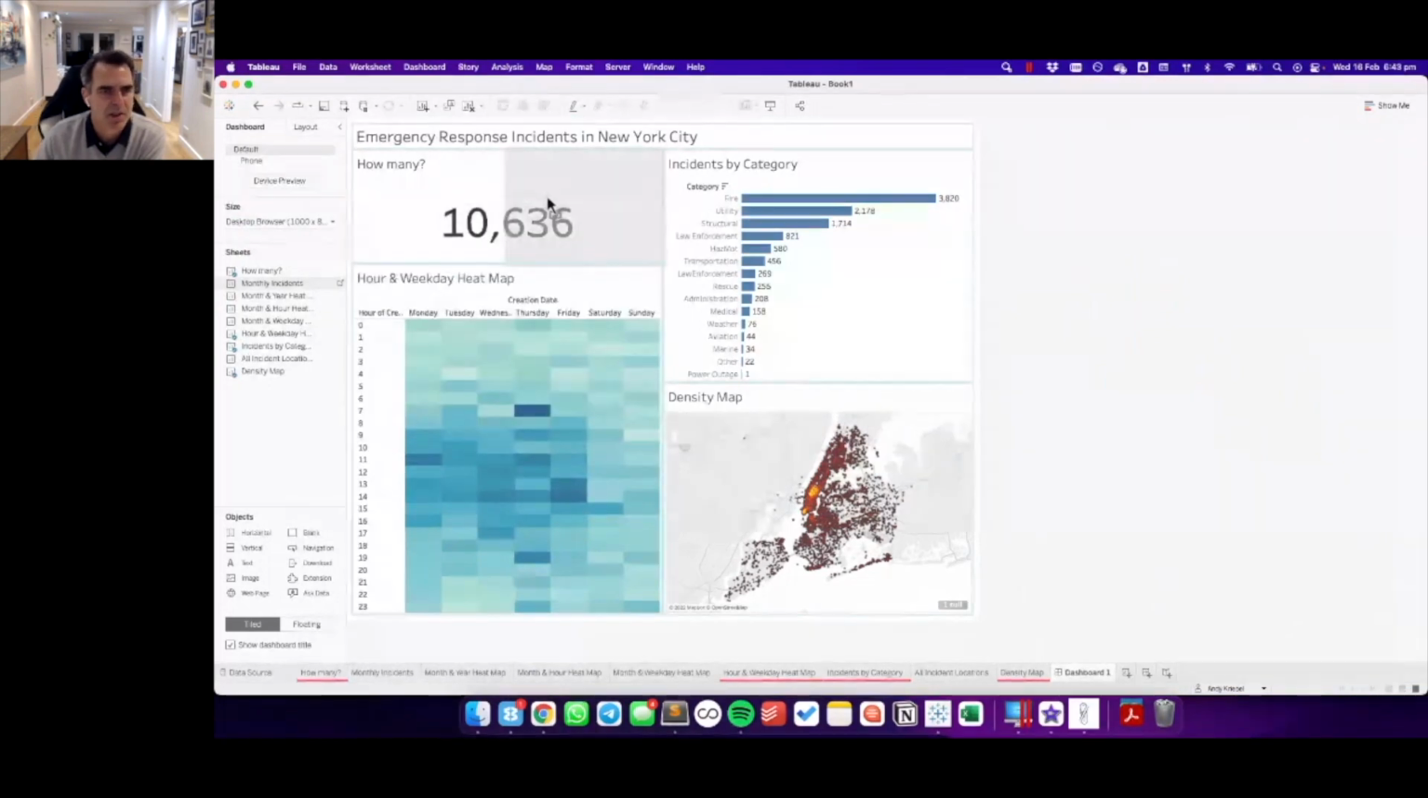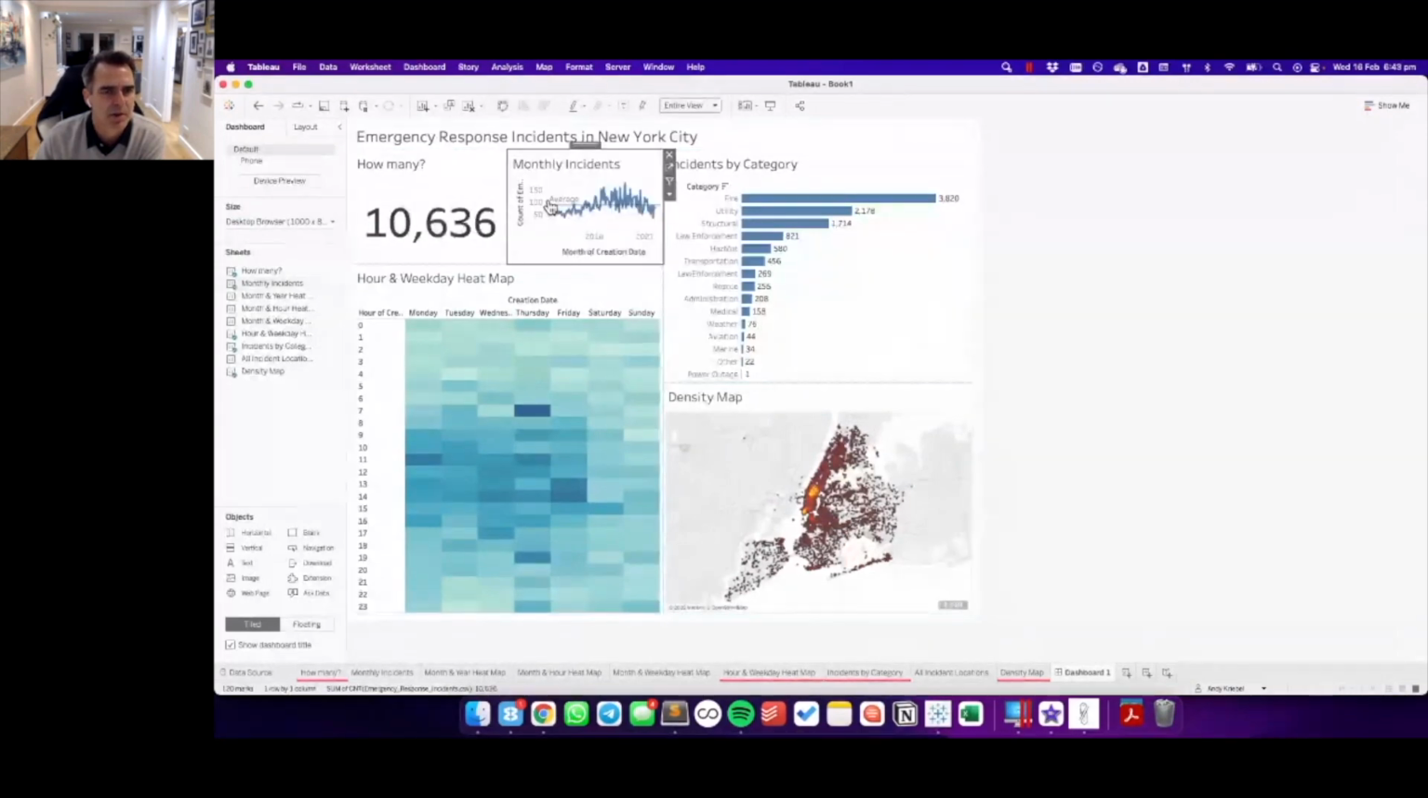Again, it's just going to be like a small square. So it should fit in between the big number and the bar chart. Something like that. Okay. Doesn't look great, but we're just going to clean this up.